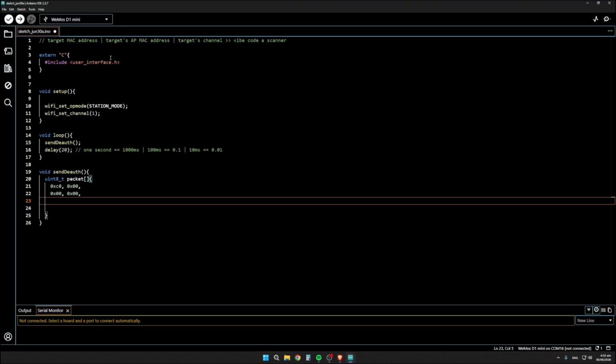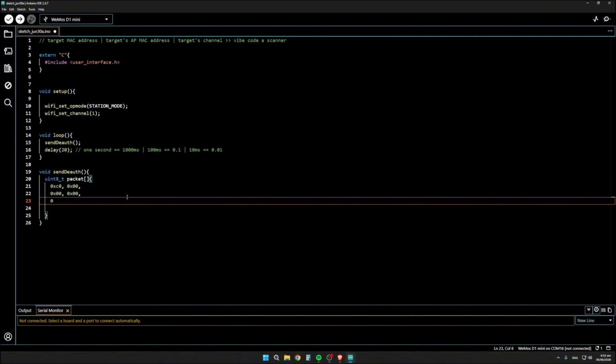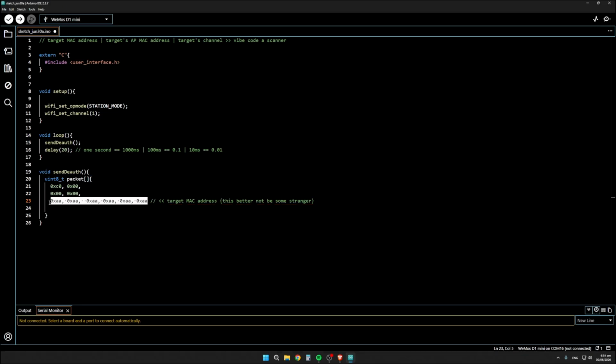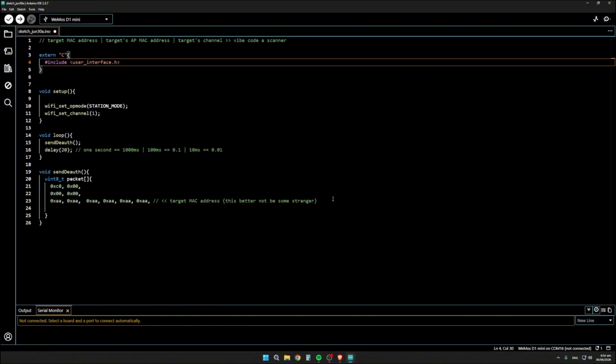So this is where you put your target MAC address. So for example, my target MAC address might look like, I mean, it'll never look like this, but this is just a placeholder. Yeah, so this is your target MAC address. Now remember, you're gonna need a scanner. Go vibe code one. It'll be quick.